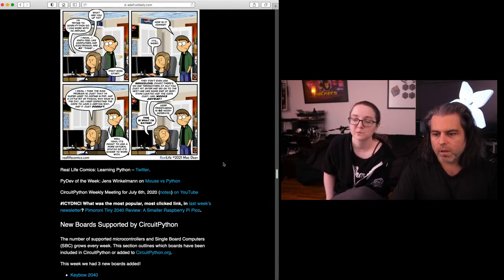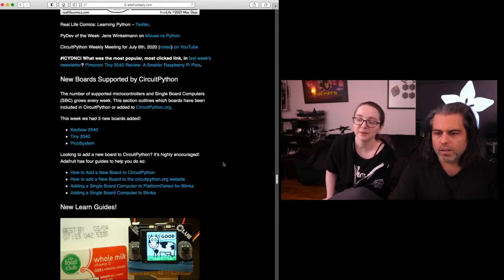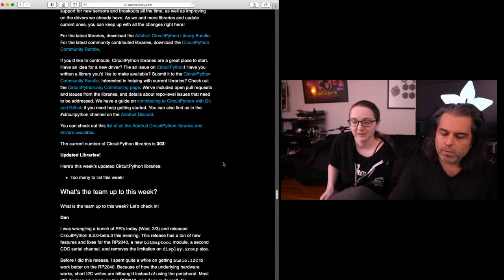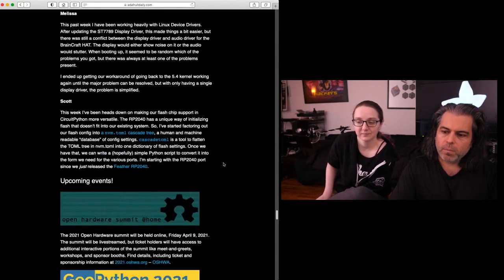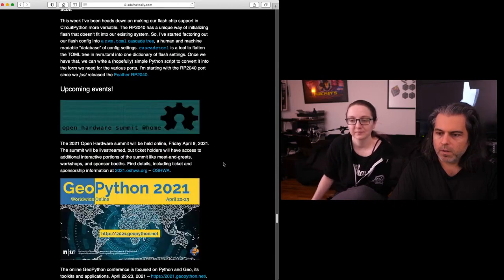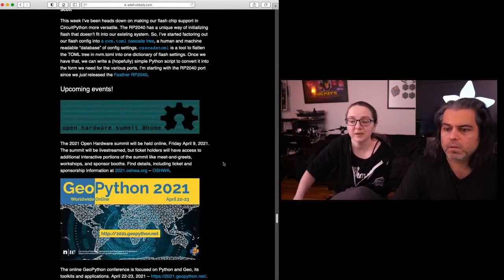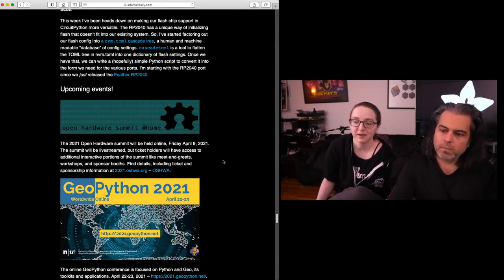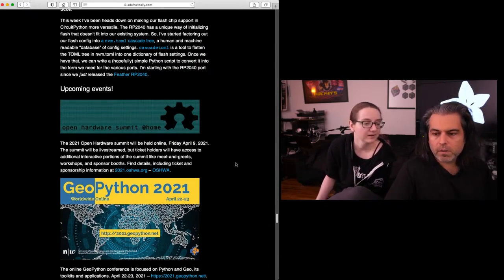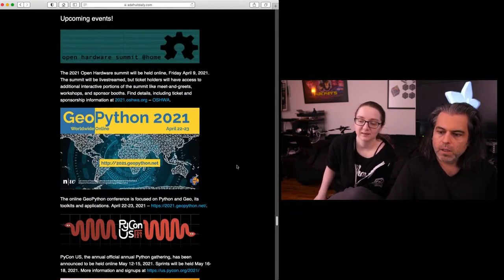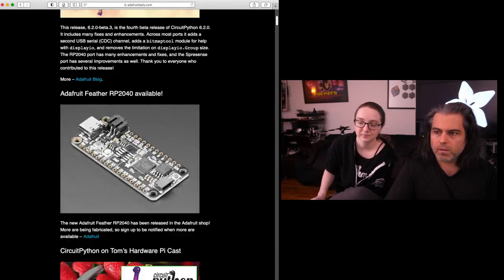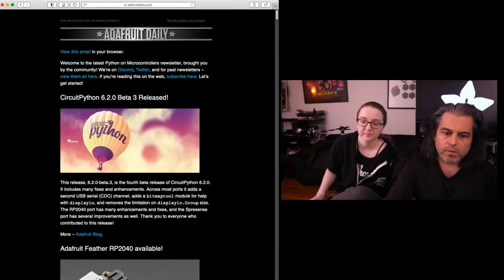There's a neat Python comic that's in there. You can see all of our guides, all of our libraries. We are up to 303, and we still have a couple more events coming up. We're a sponsor of the Open Hardware Summit. We just sent Cutie Pies. So if you're part of the Open Hardware Summit this year, the swag bag will have a Cutie Pie. Cool. PyCon's coming up. And more. So that is our Python and hardware news this week. Lots of stuff going on. Nice.